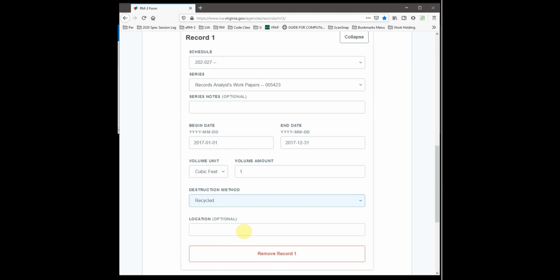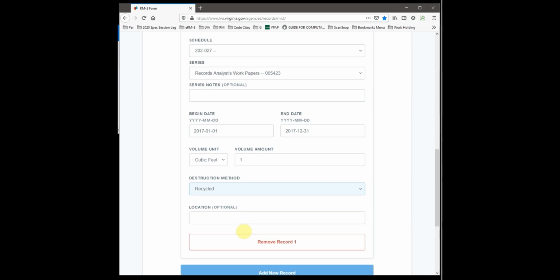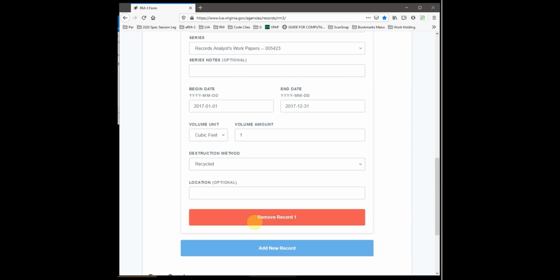Location is a freeform field that may be used to indicate where the records were stored prior to their destruction. The use of this field is solely at the agency's option. If, for whatever reason, you determine that a whole subform for a record is inaccurate and needs to go away, you can delete the subform by clicking its respective Remove Record bar and then the Remove button.